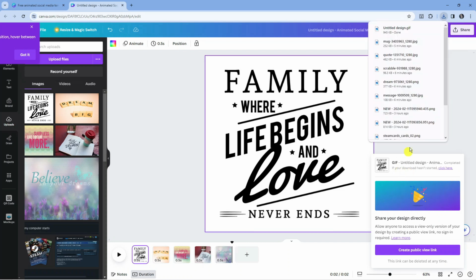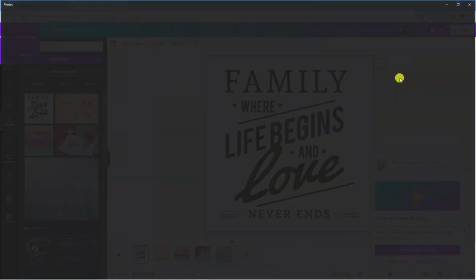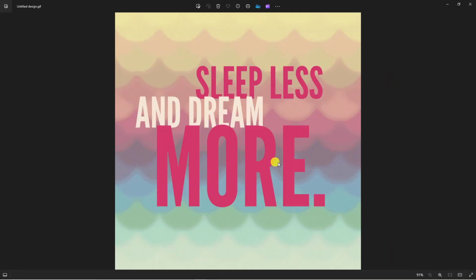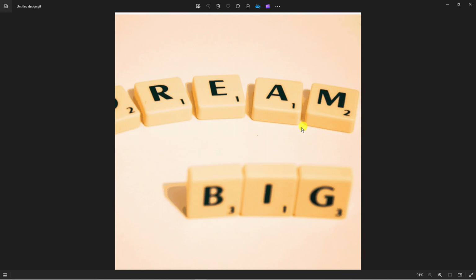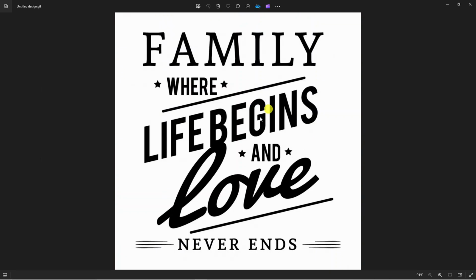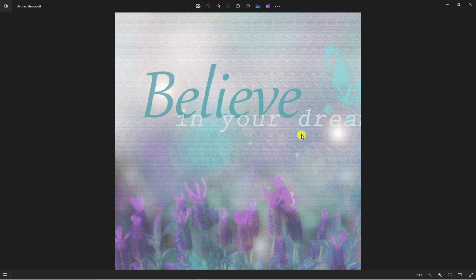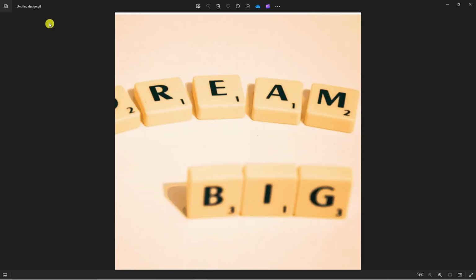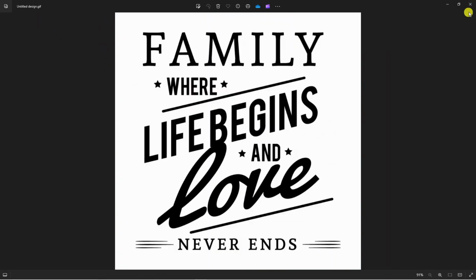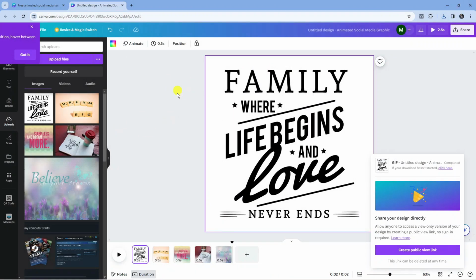So there we go, our GIF has downloaded. What you can do is preview this by clicking onto it, and this is what it looks like. You can see this is actually really cool. It's going to keep looping and playing because it's in the correct format. You can see up here in the top left hand corner it's a .gif file. Because we used the animated social media template, this is good to go. So you can upload this straight away to Facebook and Instagram, and that is how to go ahead and make a GIF in Canva.